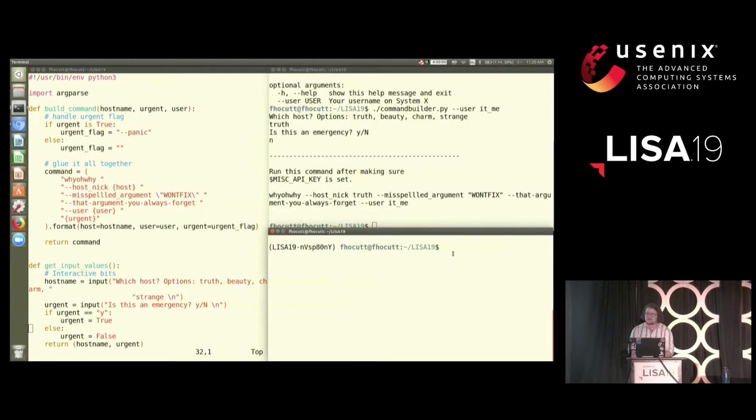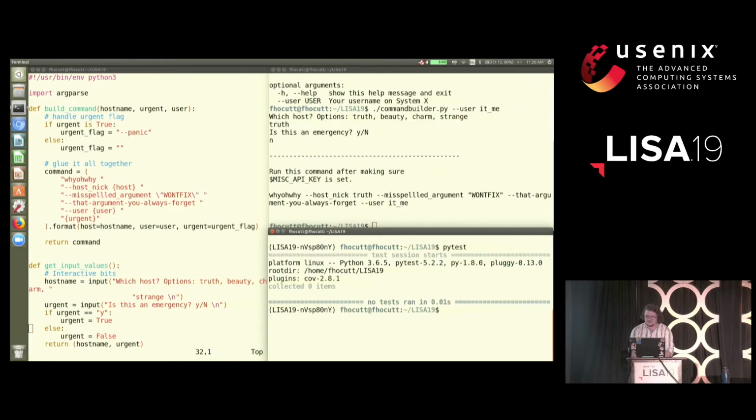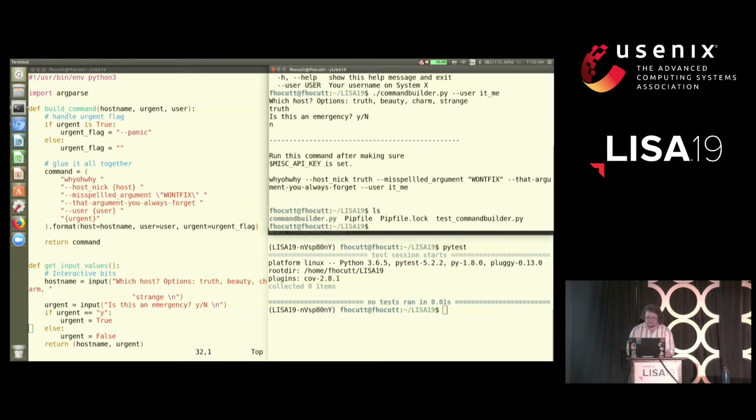The test framework that I'm using for Python is PyTest. I really like that. I think it's a pretty good starting point if that's the language that you're working in. I have a test file here. It doesn't currently have tests in it. So PyTest looks at that and it's like, nothing for me to do.